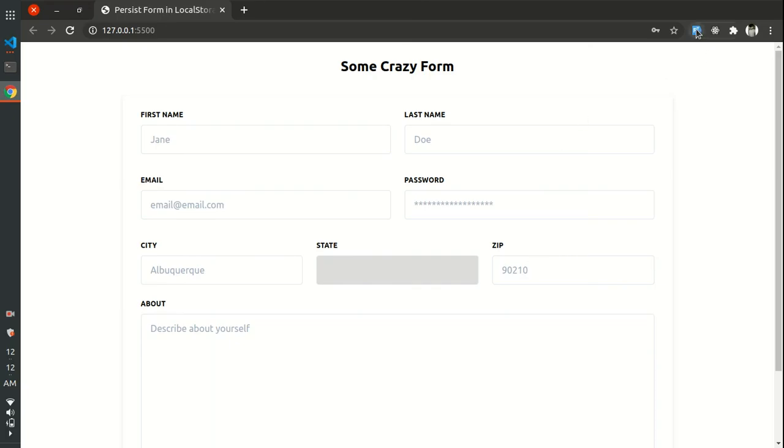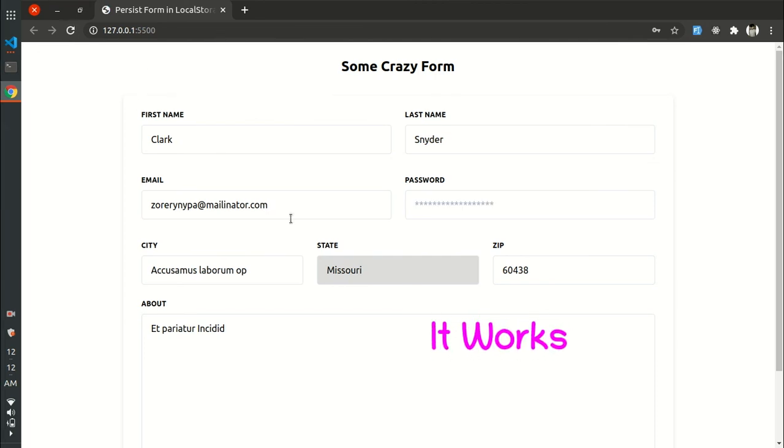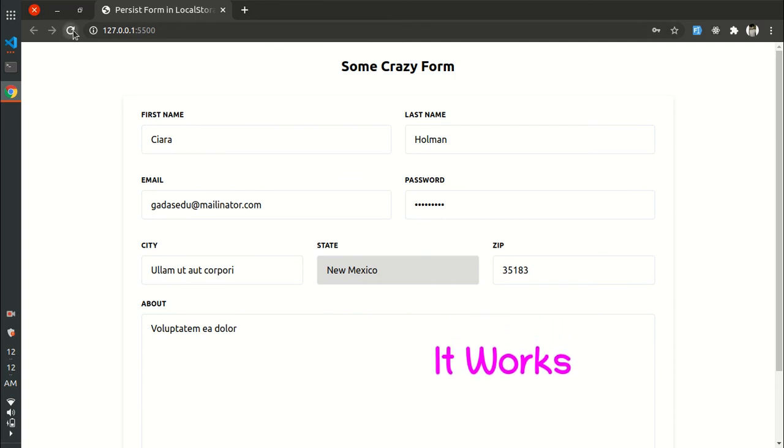Okay, we'll fill the form using form filler and refresh the page. See, our form is preserved. We'll do the same thing again and we'll refresh the page. We can still see that our form is preserved.